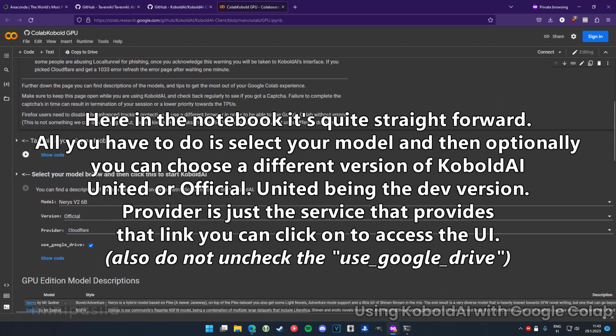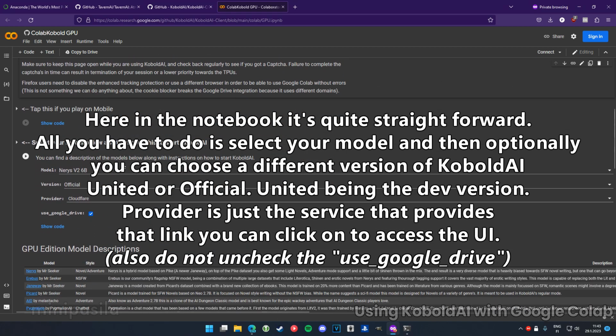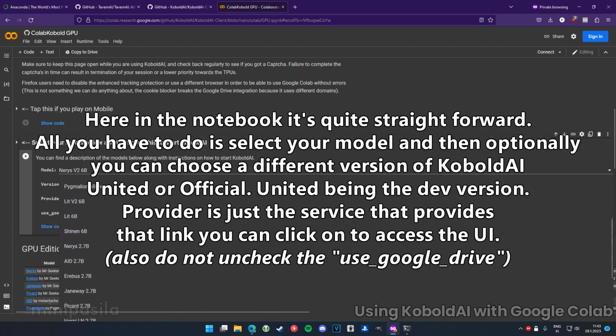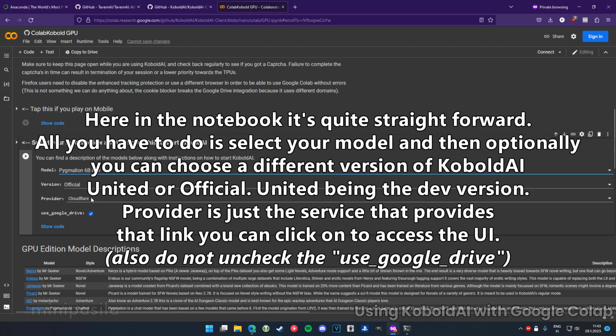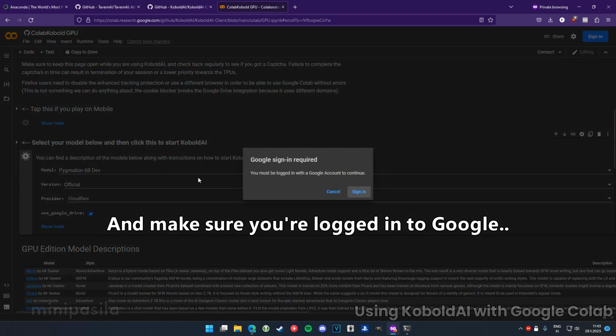All you have to do is select your model, and then optionally you can choose a different version of KoboldAI, United or Official. United being the dev version. Provider is just the service that provides that link you can click on to access the UI. Also, do not uncheck the use Google Drive. And make sure you're logged into Google.